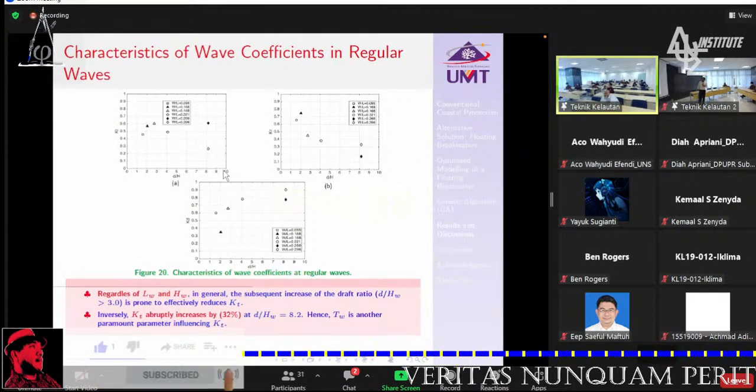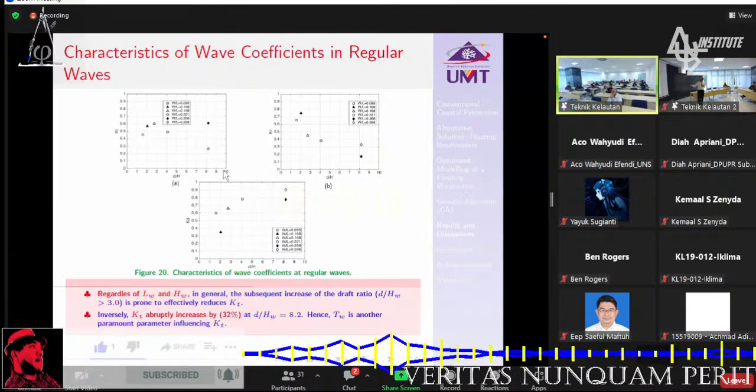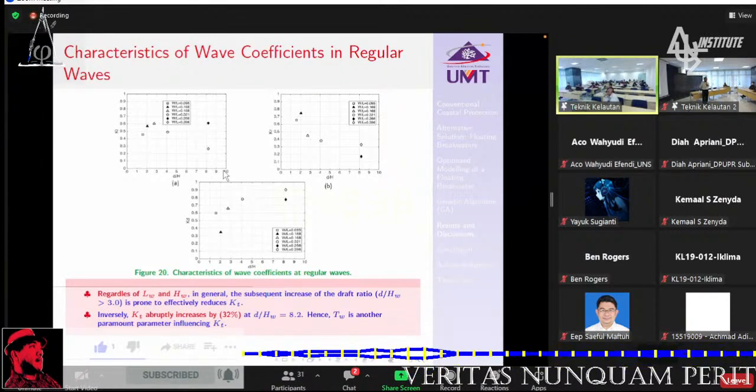Before we conduct the irregular wave in our simulation, in the initial stage we employ the regular wave condition first. You can see here the value of KT versus the depth ratio, KR versus the depth ratio, and also KD versus the depth ratio. The value of KT goes down with the increase of the depth ratio, and similarly the KR, but this has the opposite effect on the value of the wave dissipation energy.